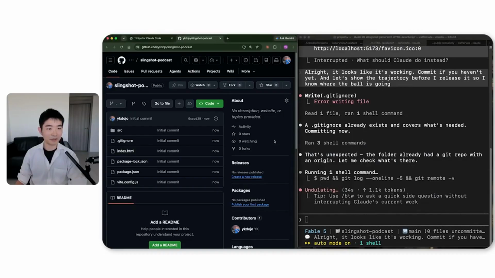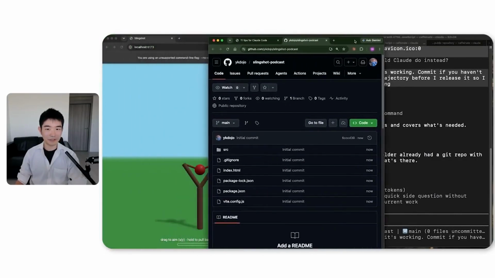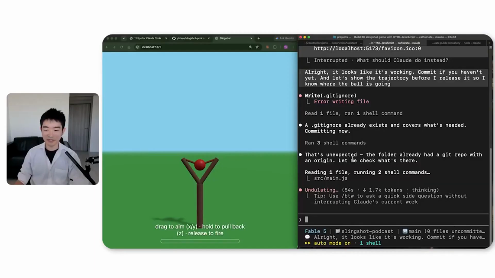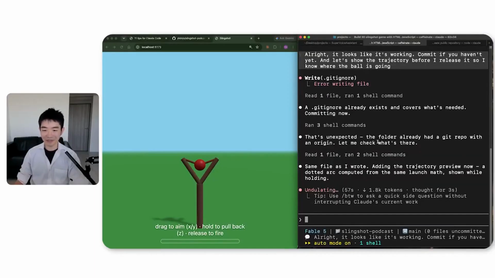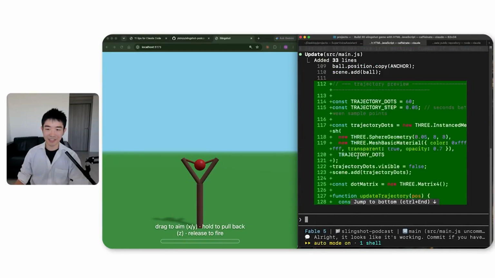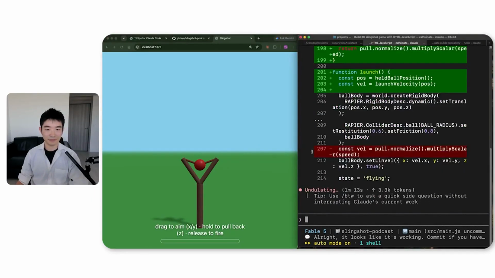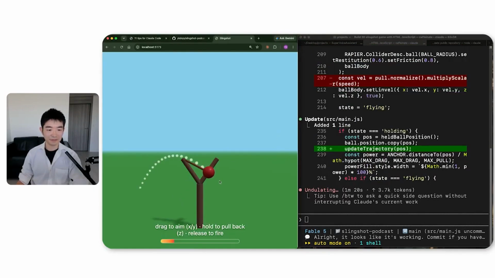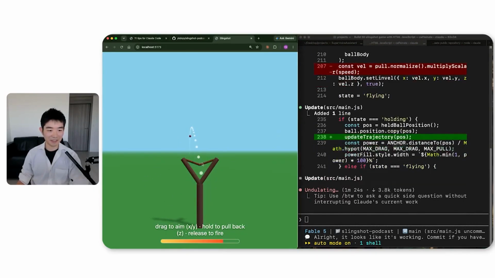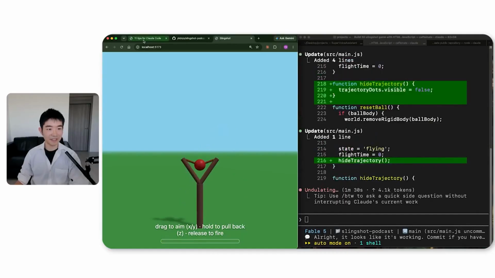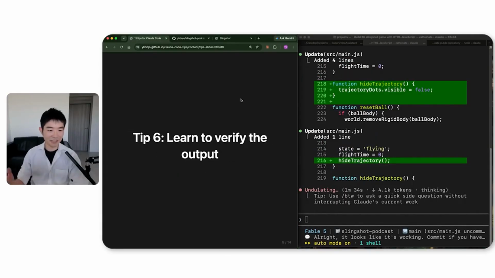And going back to the browser here. All right, it's getting confused with like the different agent doing the work, but I should be able to figure out what it's doing here. Looks like it's adding this trajectory feature. Not quite there yet. All right, nice. So it's got a trajectory. I think I can go to the next tip as it finishes the work.